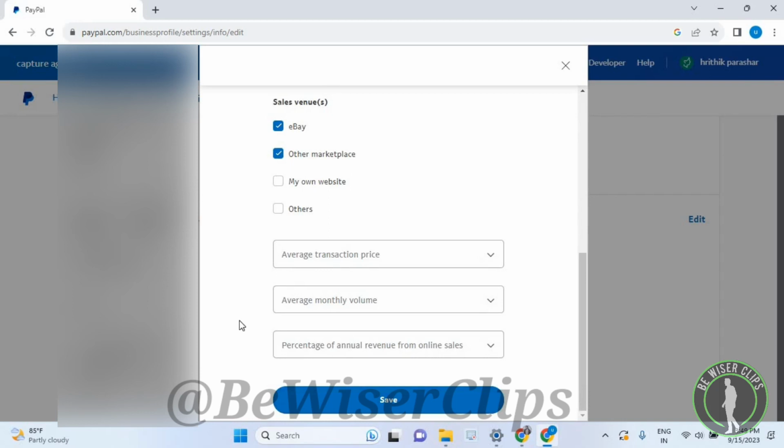And that's how you guys can set your sales venue for your business in your PayPal account. So that's how you guys can do it, and that's it for the video guys.